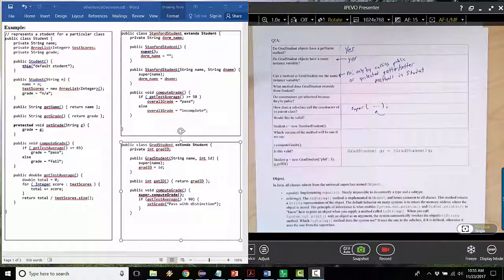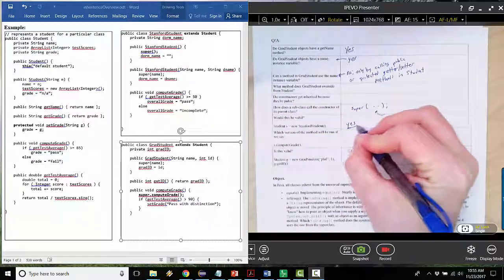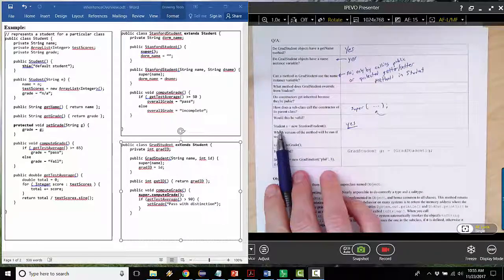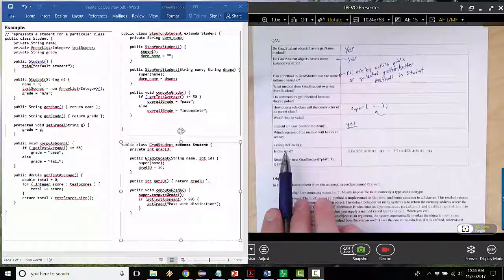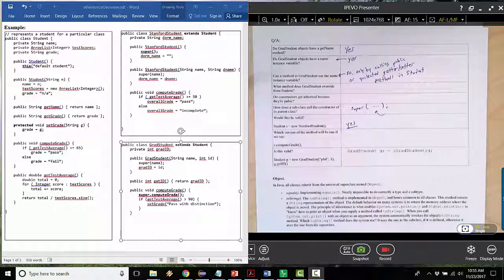Would this be valid to save a Stanford student into a student object? The answer is yes, because a Stanford student is a kind of student. Stanford students have all the methods that students have, therefore it makes sense to save that object into this data type, because a Stanford student is an example of a specific type of student. Which version of the method will run if we say s.computeGrade? Okay, this is important.